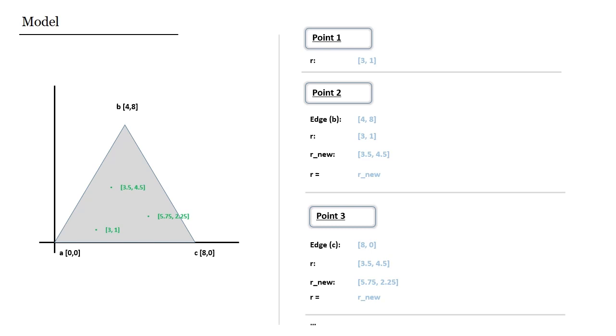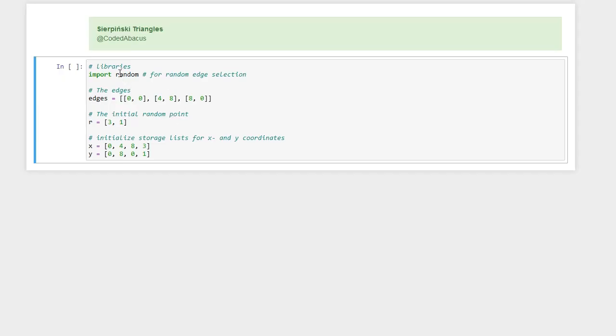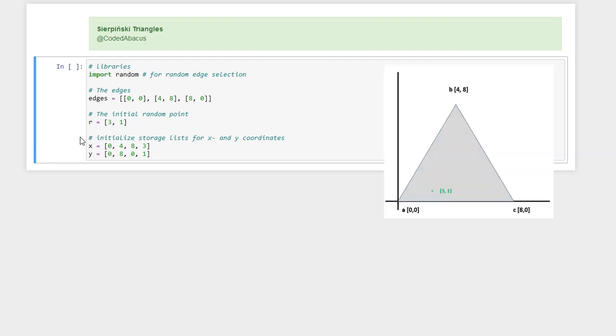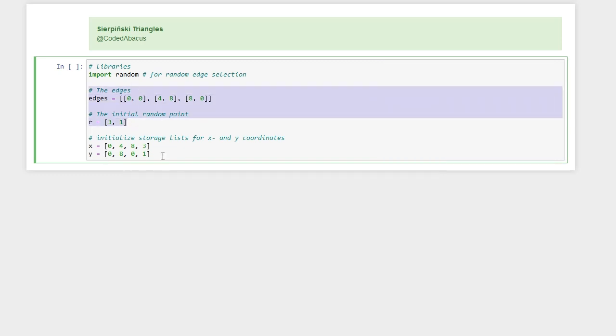Okay, let's code it in Python. I have already imported the random library, which we are going to use for edge selection, and the edges and the initial random point from the example that we just saw are also already defined here. At the end, I have initialized 2 storage lists for x and y coordinates of the points, and I have pre-filled them with the coordinates of the edges and the initial random point. Now when we create new points, we are going to fill these 2 storage lists with the x and y coordinates of the new ones.